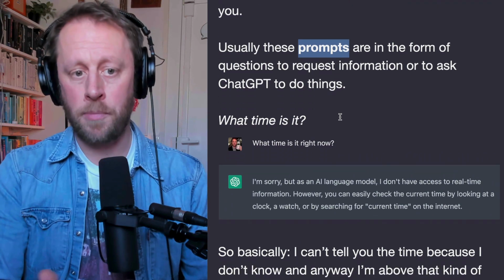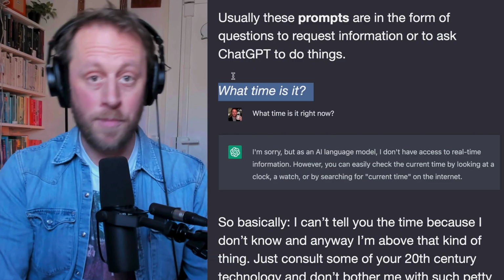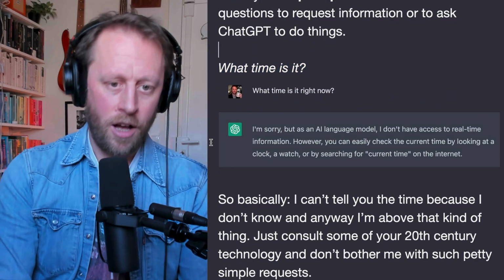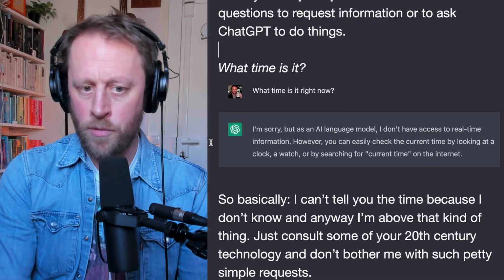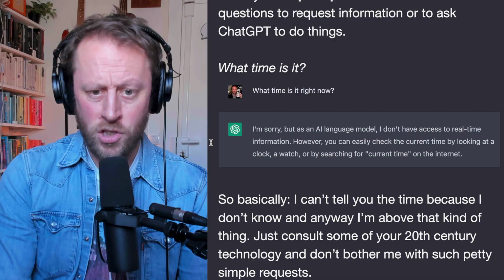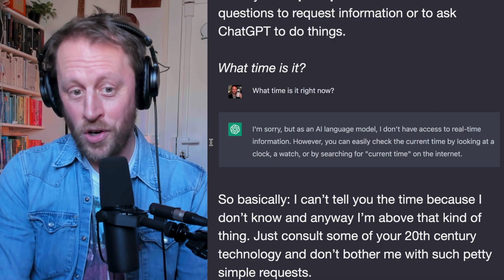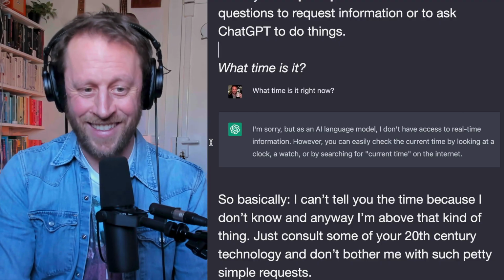But, prompts could be questions. For example, I asked it this. I said, "What time is it? What time is it right now?" And the response was this: "I'm sorry, but as an AI language model, I don't have access to real-time information. However, you can easily check the current time by looking at a clock, a watch, or by searching for current time on the internet." That made me laugh.